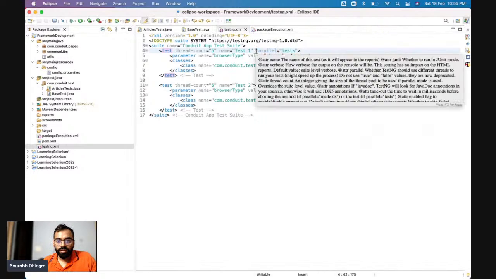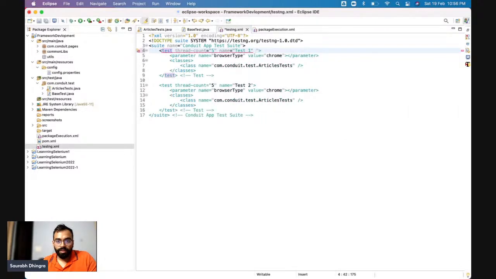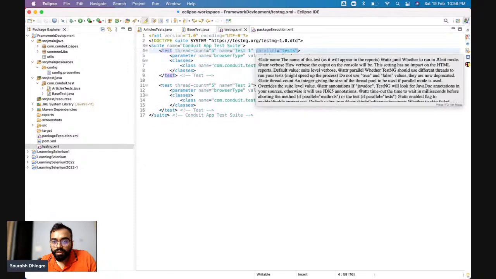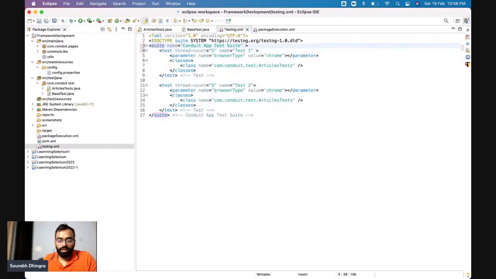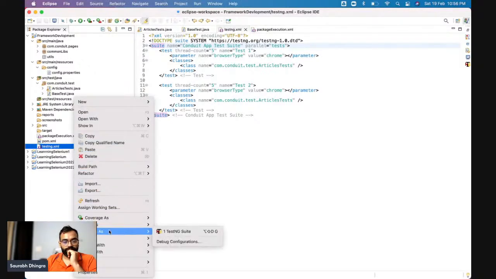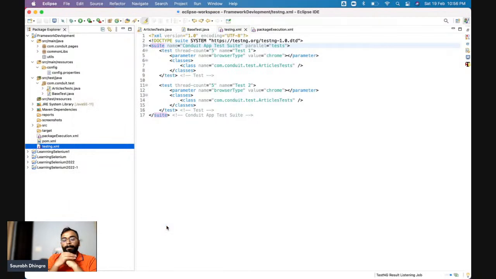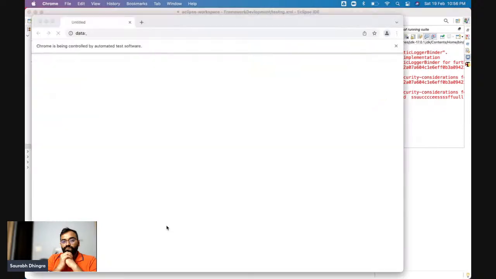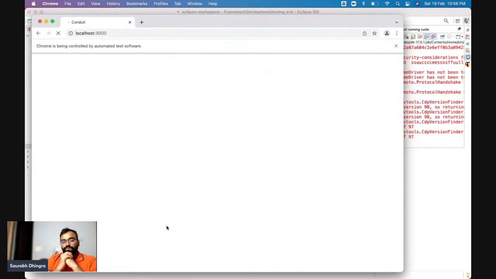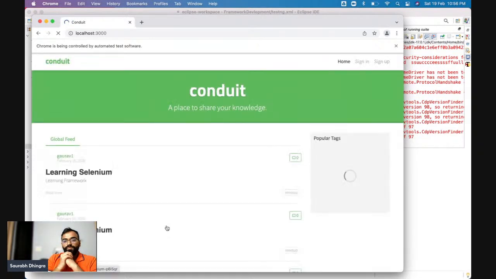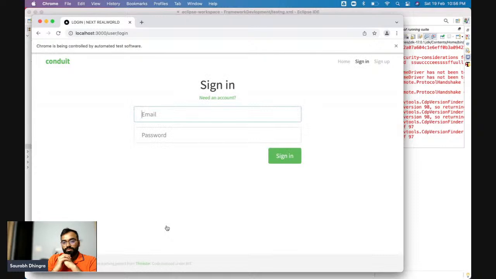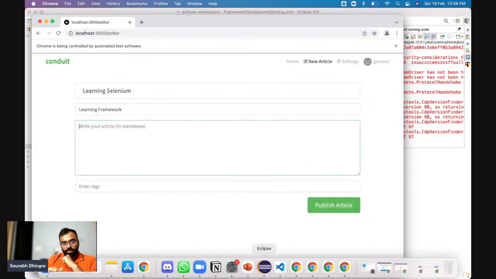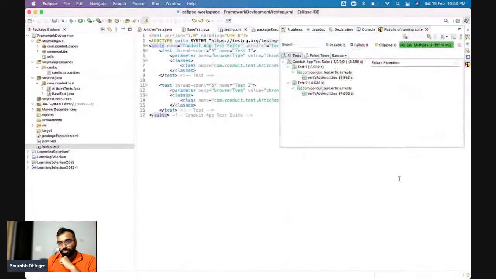It should not be here. One second. Yeah, it should not be here. It should be at suite level, because we are within a suite. You have different tests, right? So now if I right click, run as TestNG suite.